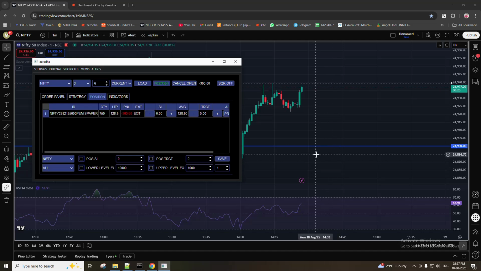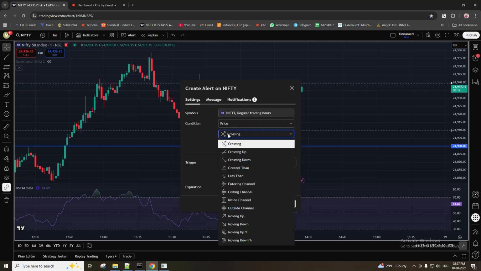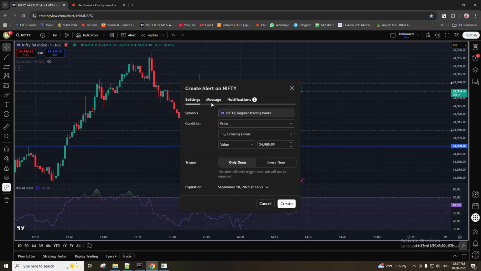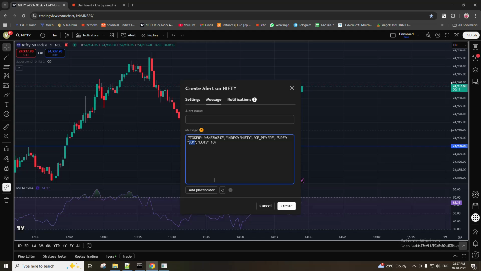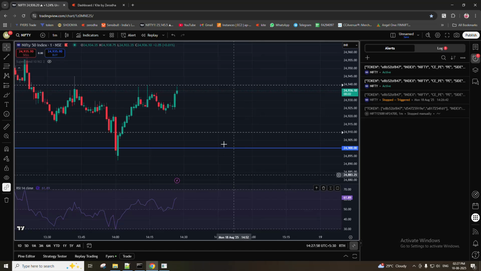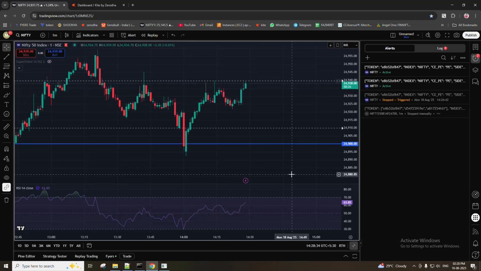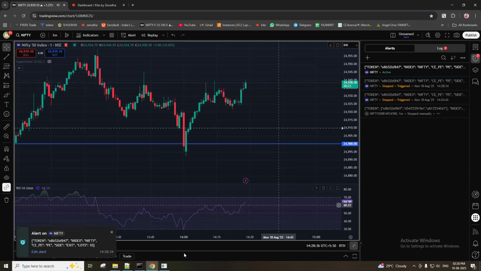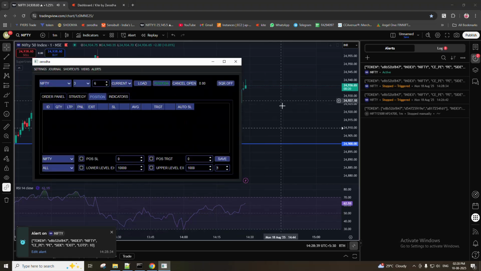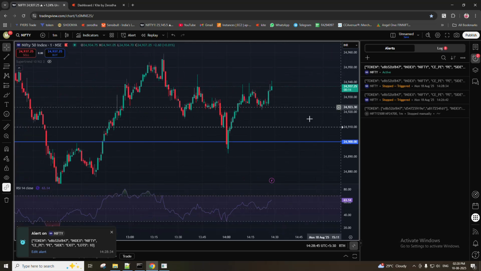You can also set the target using the same TradingView webhook. Okay, right click, add alert, closing down 24,910, instead of buy enter exit. Okay, the order is exited, I think, right? So the order got exited, our stop loss got triggered. Okay, this is how to place orders using the price level and TradingView.